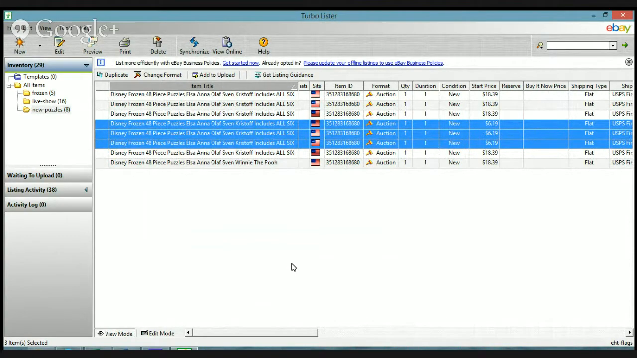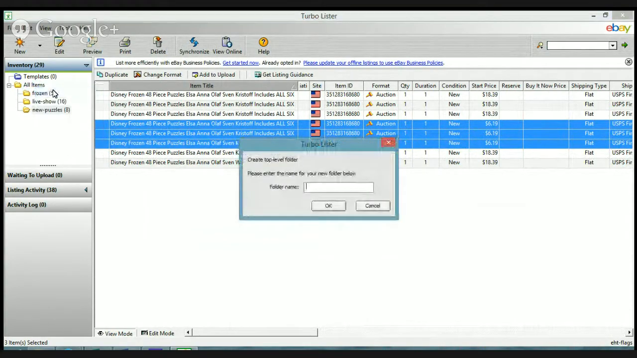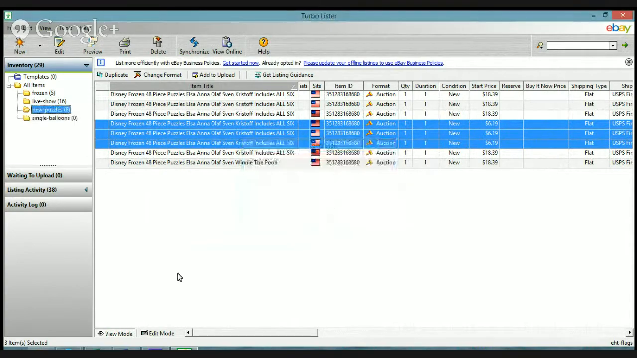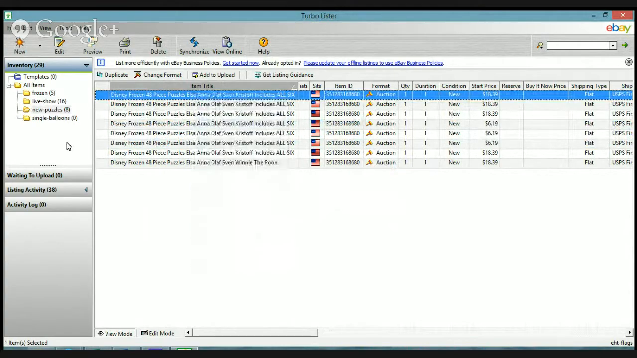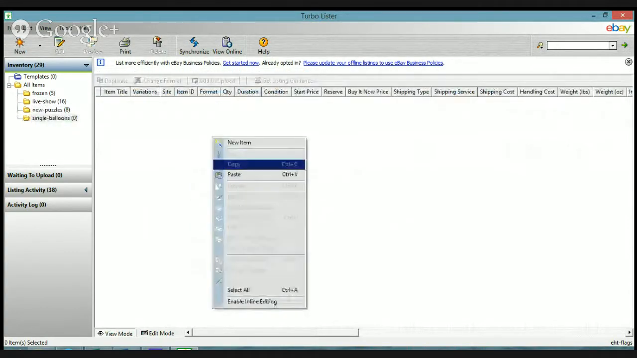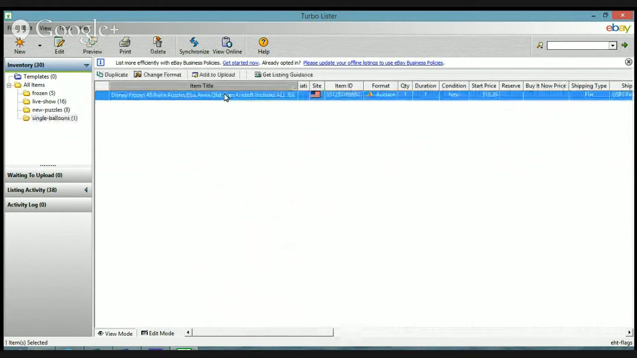In here, I am going to show you red balloons. Single balloons. Okay. Why did I put a space? I know better. Single balloons. All right. And here's my basic. For time's sake, I'm going to copy this over. And I made this basic ad, okay?